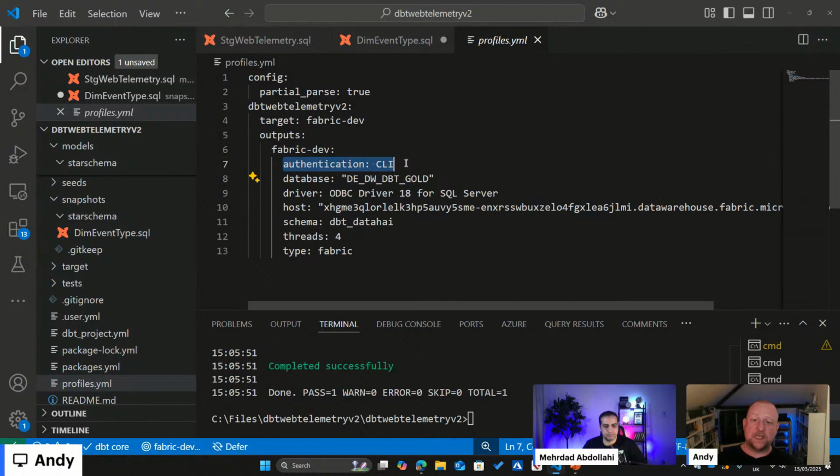And then what I've done is my authentication is CLI, right? So I've just used az login to get an interactive login with my username that is authenticated against Fabric, and then I can carry on. I could do it using a service principal, for example, if I go to production and I want to automate it.